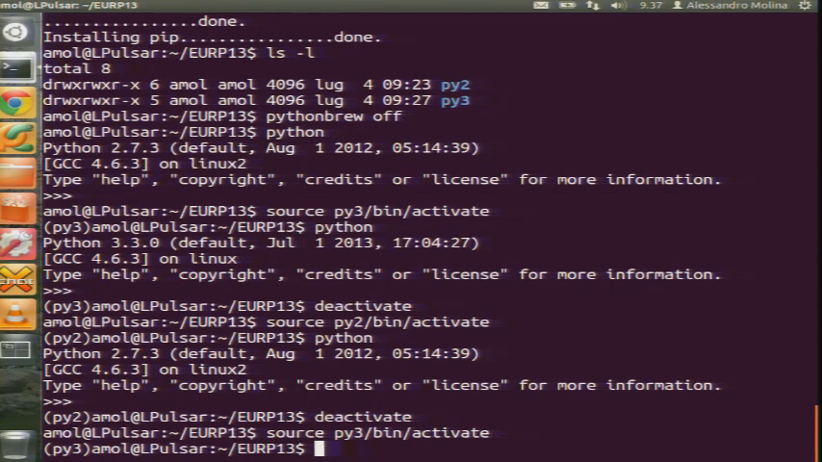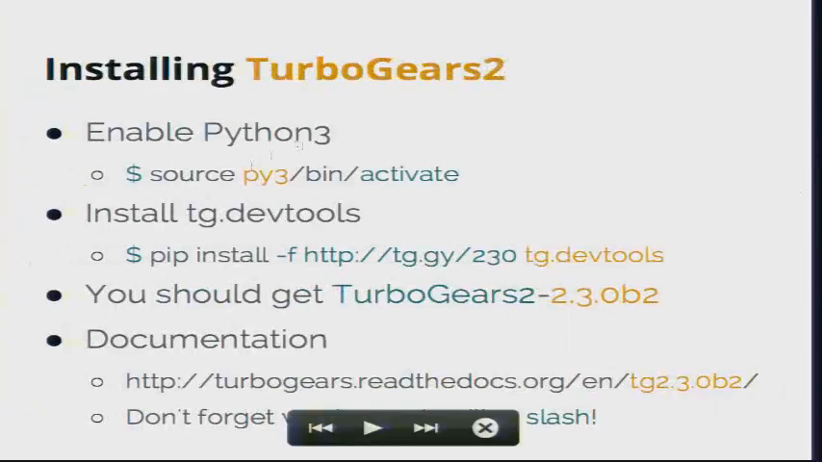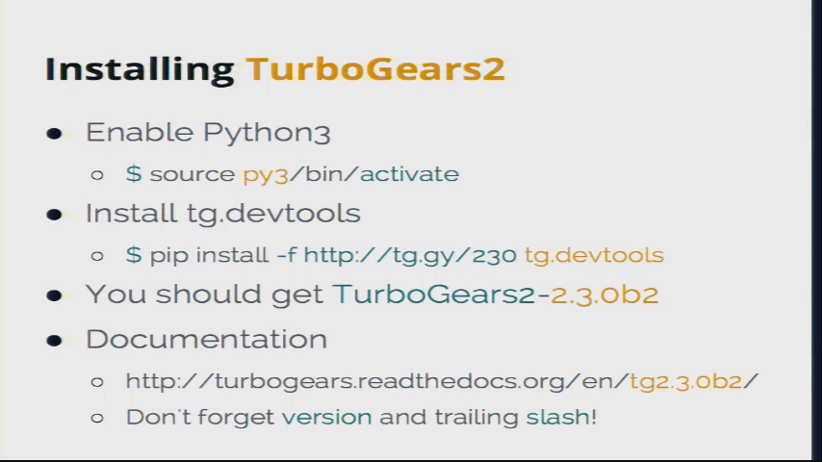Okay, now that we have our working Python 3 environment, we can enable it and install TurboGears inside it. To install TurboGears, you can use pip install, and we are going to use the -f option, which forces pip to use a repository for packages which is not the Python package index, because TurboGears uses a separate repository for each version, so you can have a consistent and replicable installation without having to rely on PyPI, where some dependencies or libraries might have changed over time.